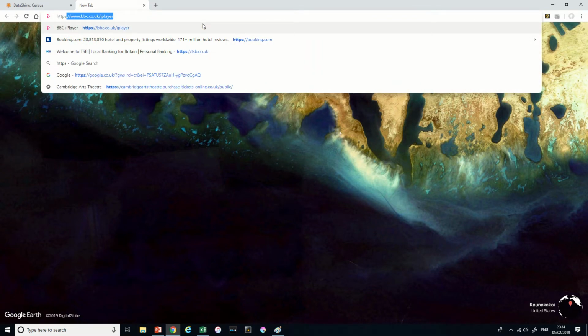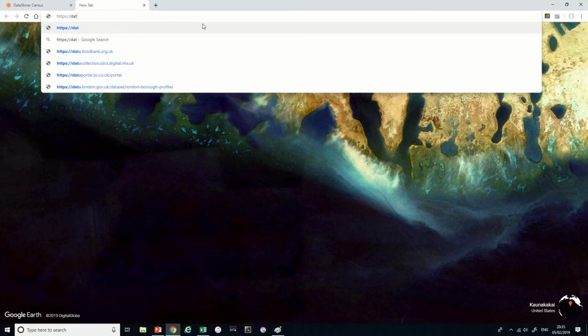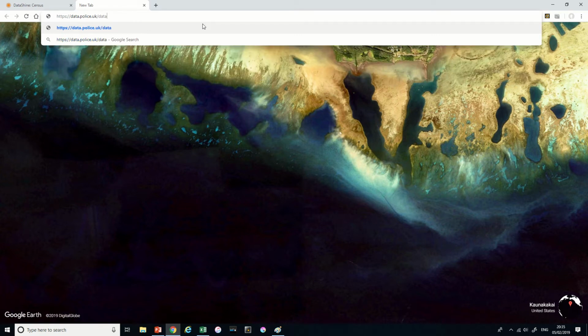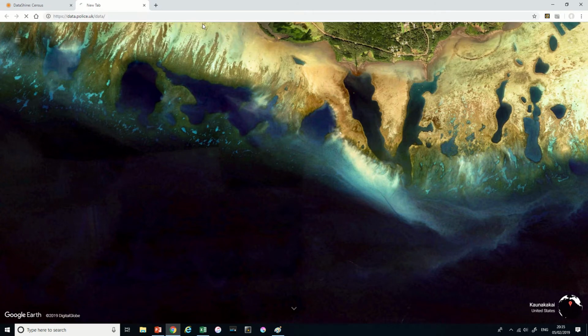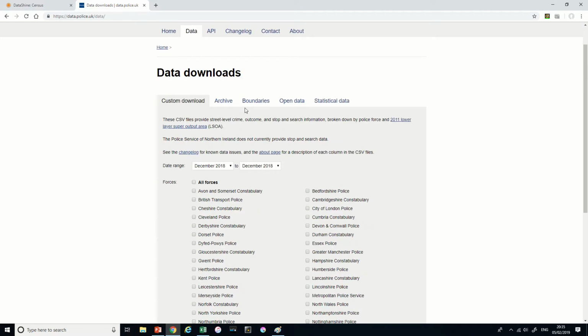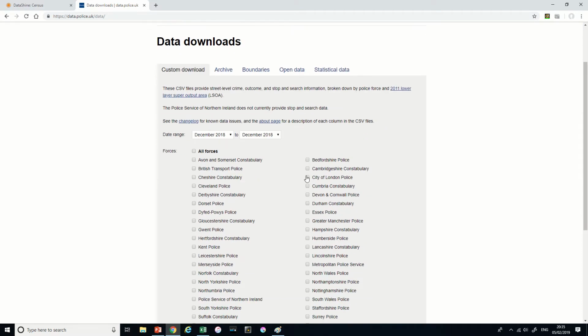So if you open up the website data.police.uk/data, you're left with a screen that looks like this. And you need to pick out the location, the police force that you're looking for. So I'm going to have a Cambridge focus again, the Cambridge Constabulary on here.